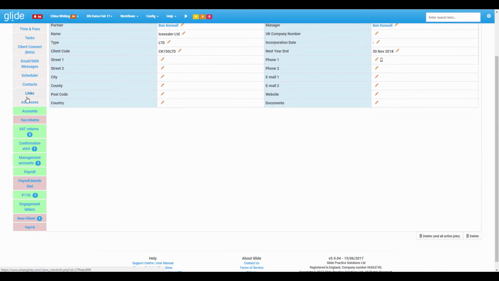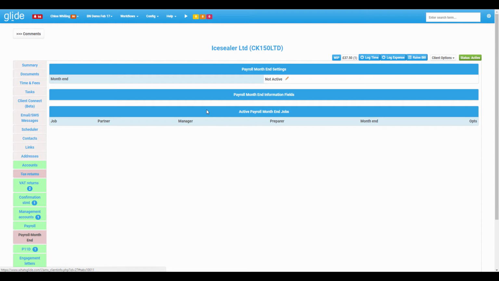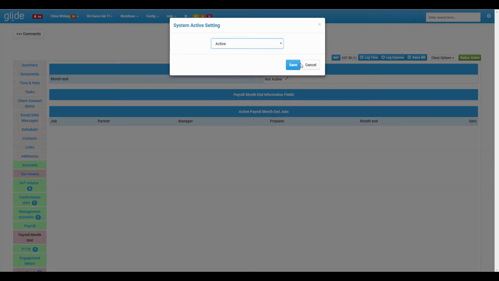Just to cover off a couple of settings on the client cards. Where it comes on the left hand side here, where it goes green and red, these are the recurring workflow systems, and green means it's active, the service is provided, red means it's not active, the service isn't provided. Now this will most likely be set up by someone when you take on the client, whoever's responsibility that might be within the practice, but it's worth knowing exactly what this means. So for example here, payroll month end isn't active. If you were asked to activate it, you just throw this switch from not active to active.